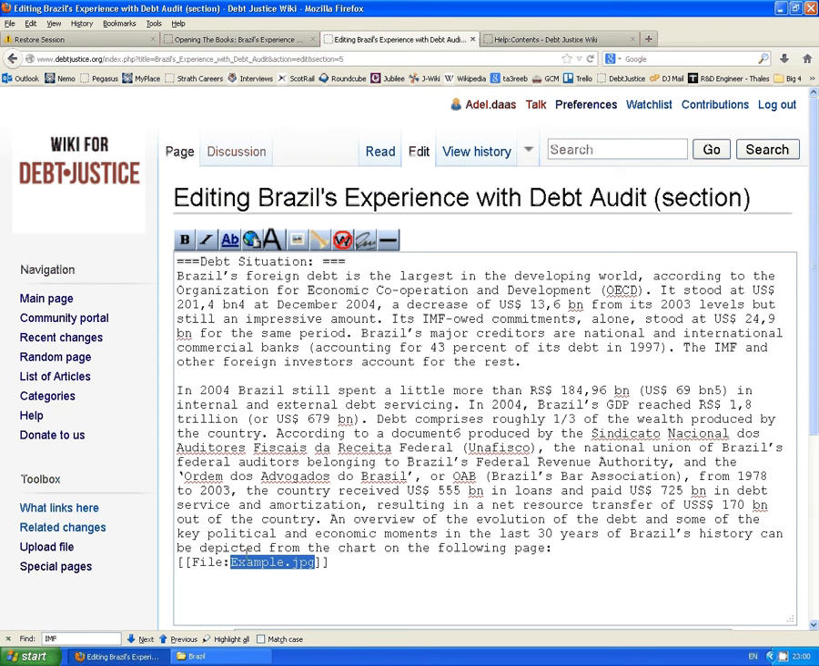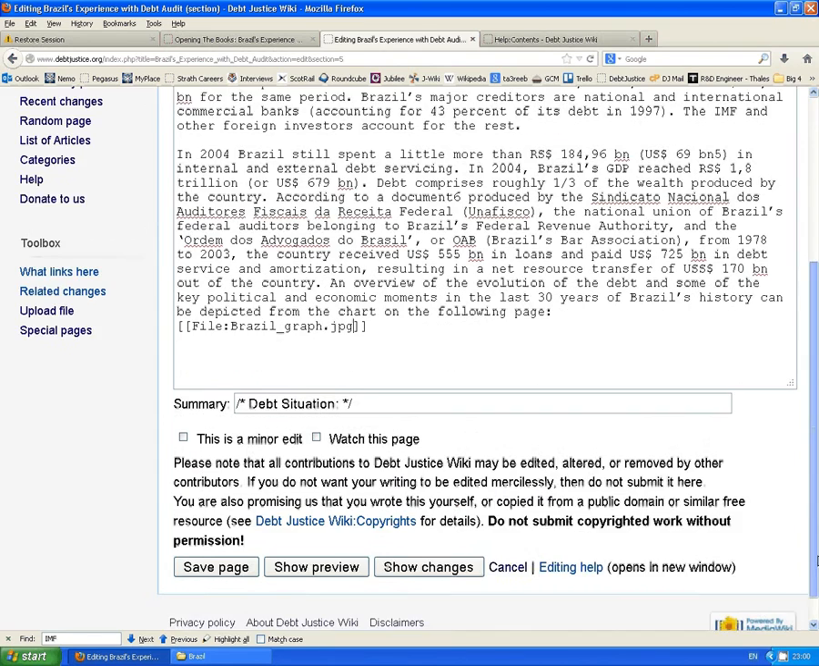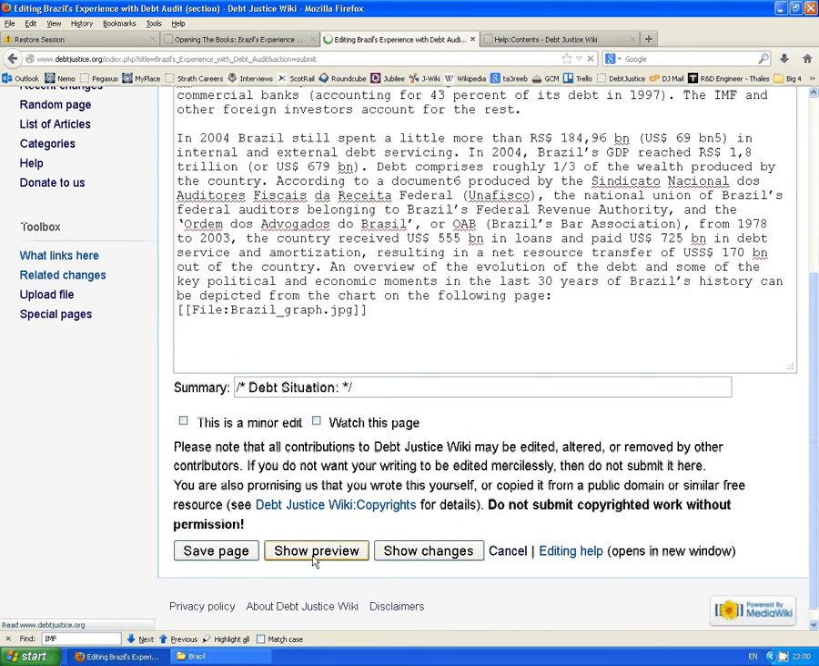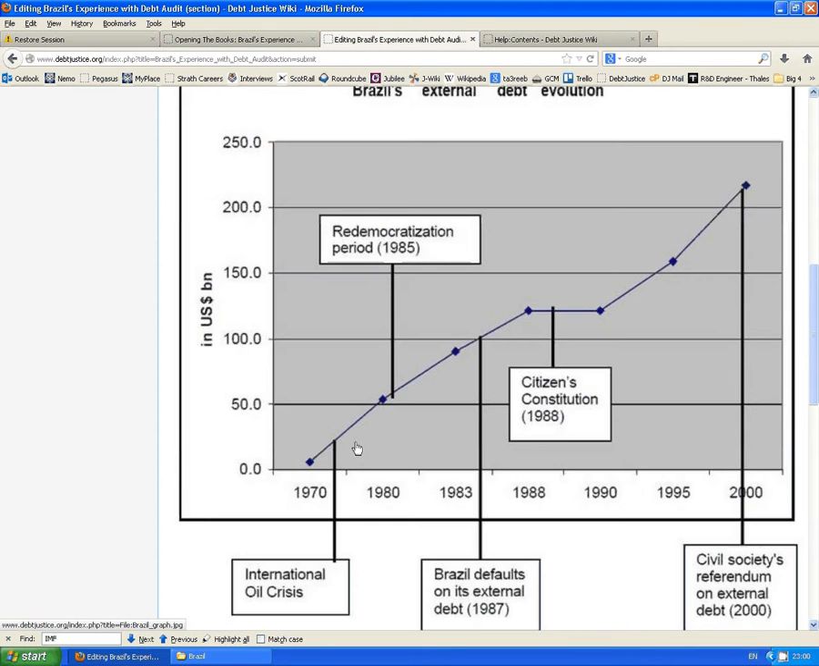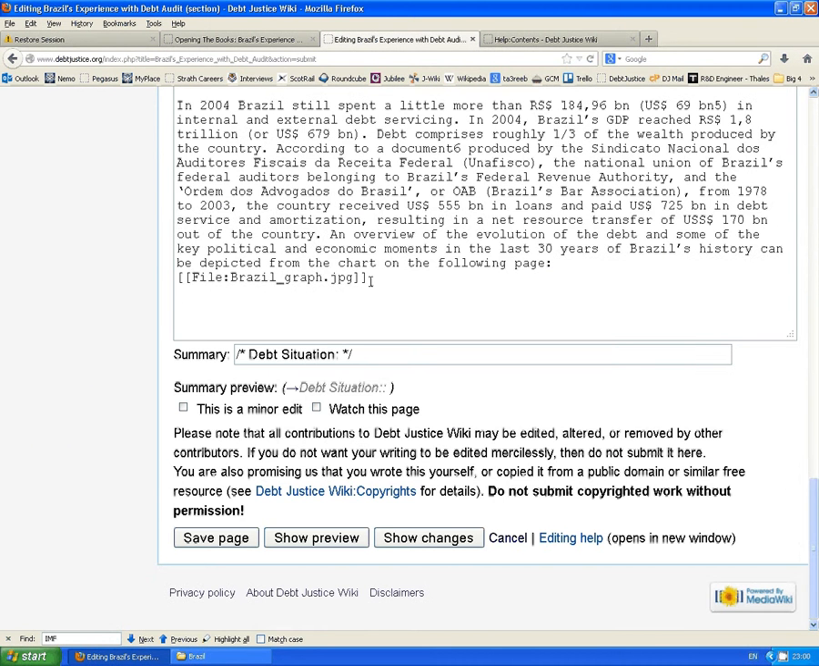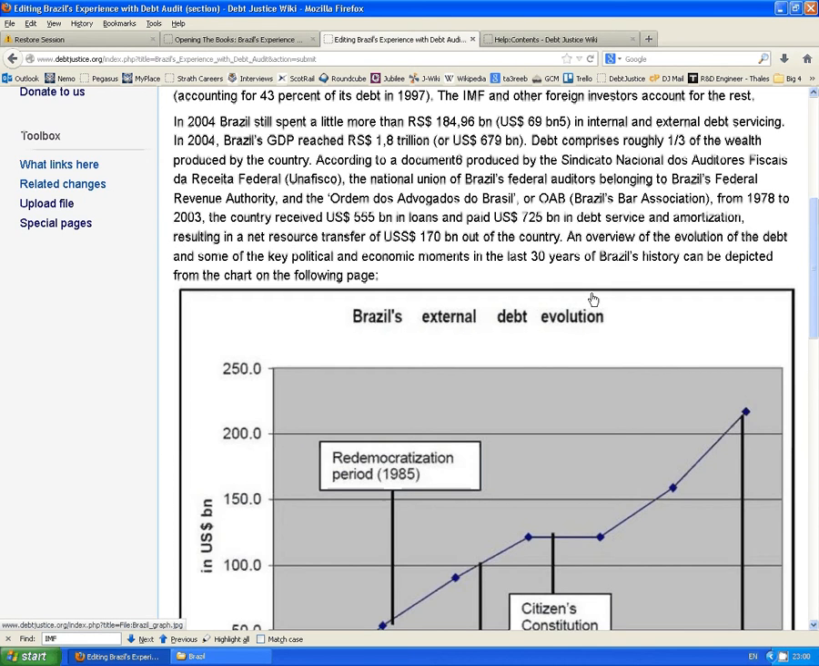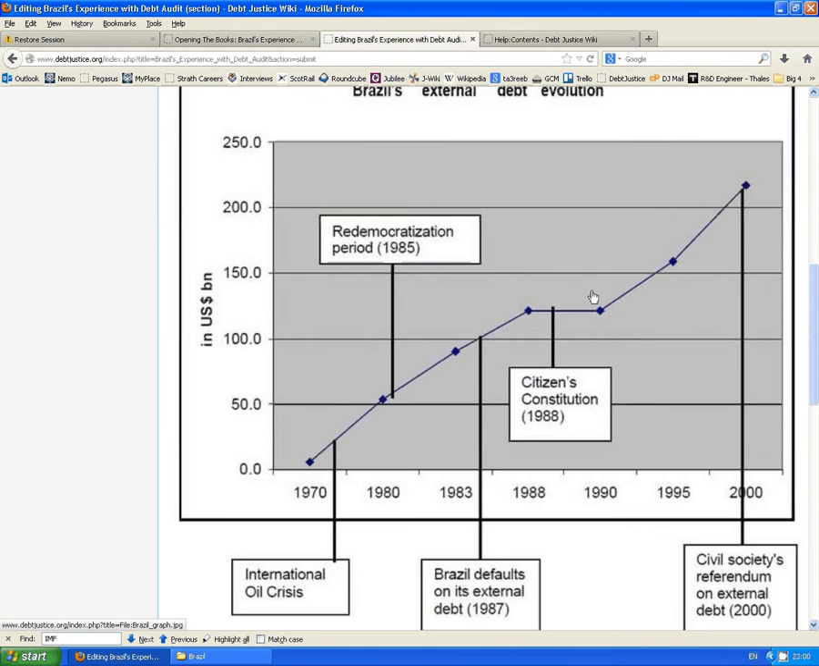So I'm just gonna type in the name of the file. So Brazil graph, which is just .jpg, which I just uploaded. Let's do a preview of this. This is the basic form of uploading a file. And what that does, when you just type in file, two dots, and then the name of the file, it brings the file in its full size.